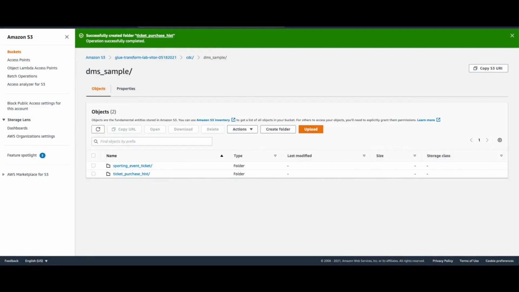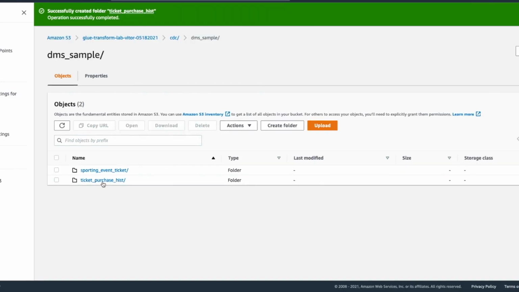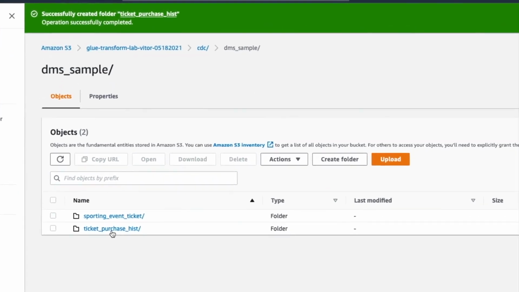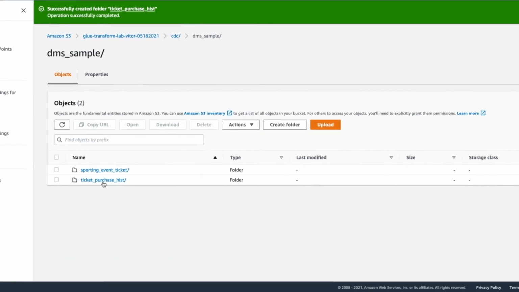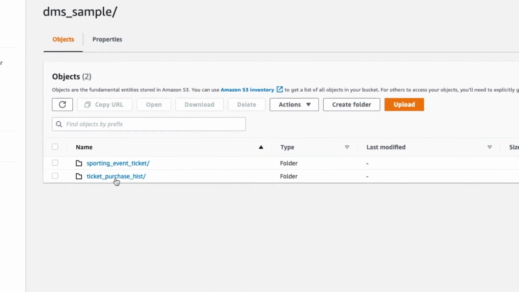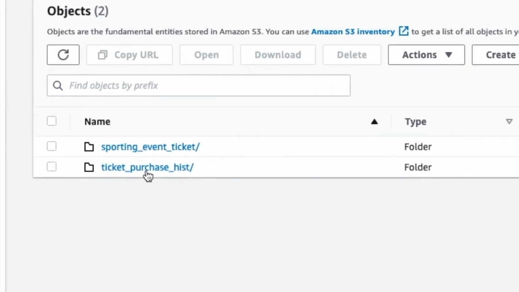Alright, for the second part of this demo, we will simulate CDC, change data capture, sometimes referred to as delta changes. We will take two tables, sporting_event_ticket and ticket_purchase_hist, to simulate ongoing ticket purchases. Basically, I will be providing ongoing data to these tables and we will use another crawler to catalog this ongoing data. As you can see here in this S3 bucket, I have a new path called /cdc/dms_sample with two folders representing the locations for the CDC data that I will be further crawling into two new tables.